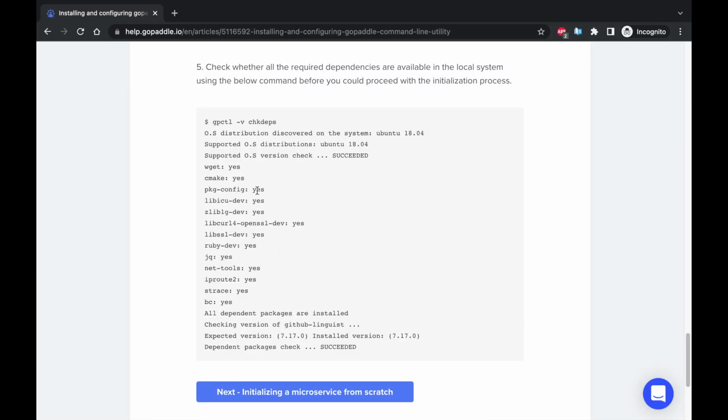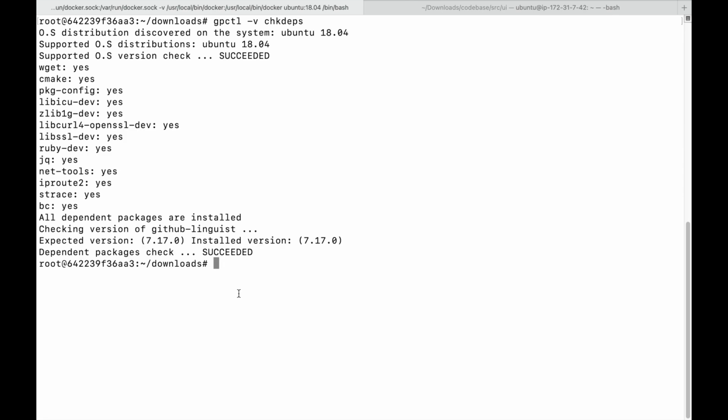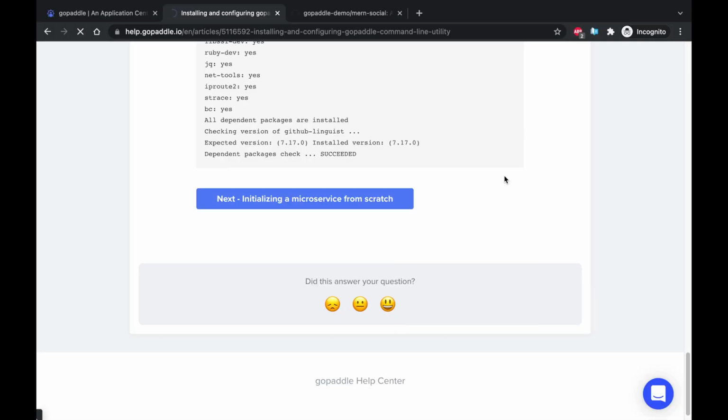We can use the check dependency flag in the utility to check if all the required dependencies are installed. A succeeded status indicates that all the dependencies are available and the installation process is complete. Let us move on to the next step of preparing the gopaddle account for the initialization process.